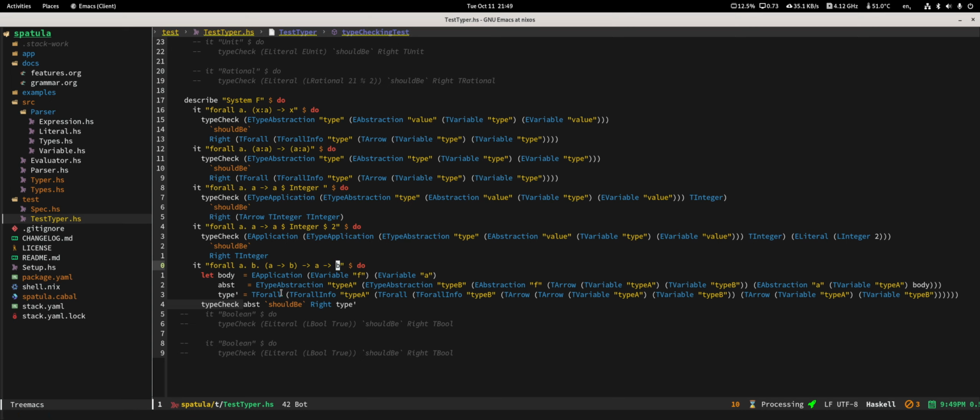So the body is the function applying. Because the actual value of this function is like this: f a. Yeah, I get it. Right. So the body is this part. The abstraction is the entire thing. And this is the type that we expect that this type checks.